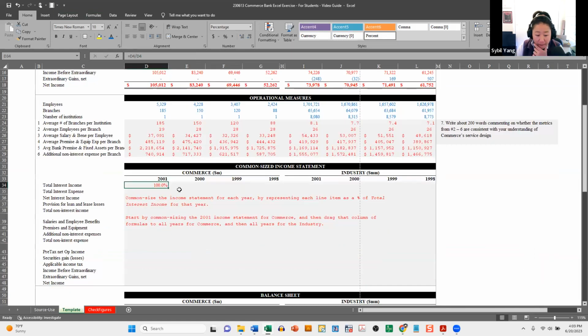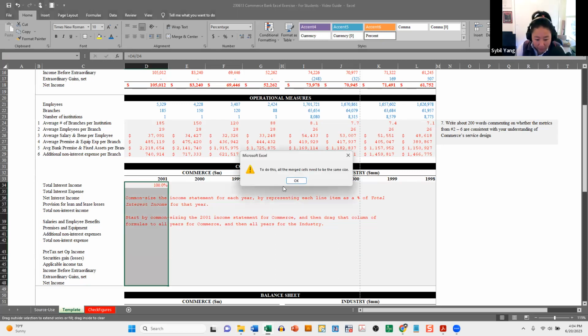Now, you can do this along with me if you want to. I want this formula, this type of calculation: divide by interest income for each line item in 2001. And then I want to repeat that calculation for 2000, for 1999, for 1998. Okay, so you may think that you're just going to drag down.